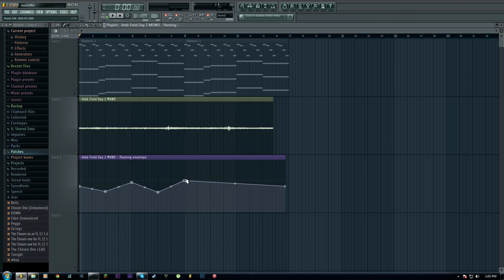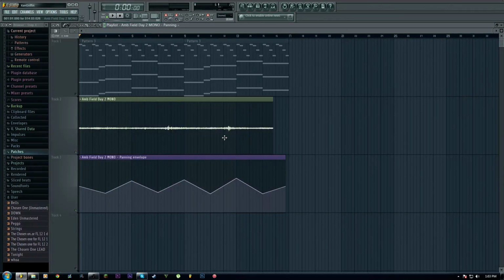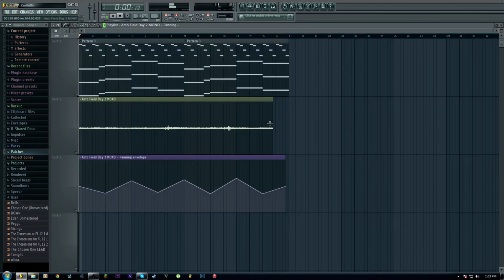You could just randomly offset it, because it gives it more of a natural feel if you randomly offset it and don't let it just be on the grid or whatever. So this will sound like. Now you've got this really cool stereo feel. So now we're gonna put everything together and see how it sounds.